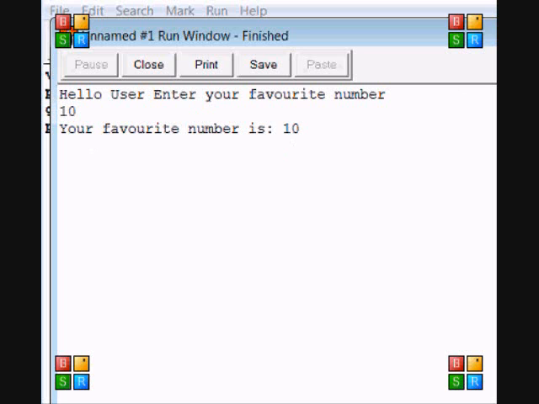Now, isn't that neat? So you just learned how to create a variable, how to put the variable on the screen, and how to get user input. And this will be very important later on in programming.